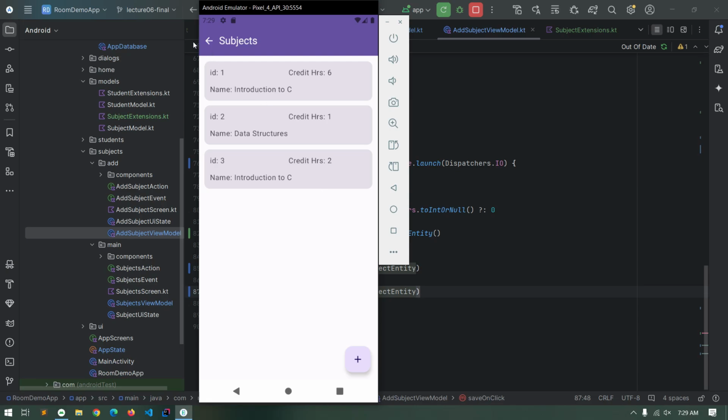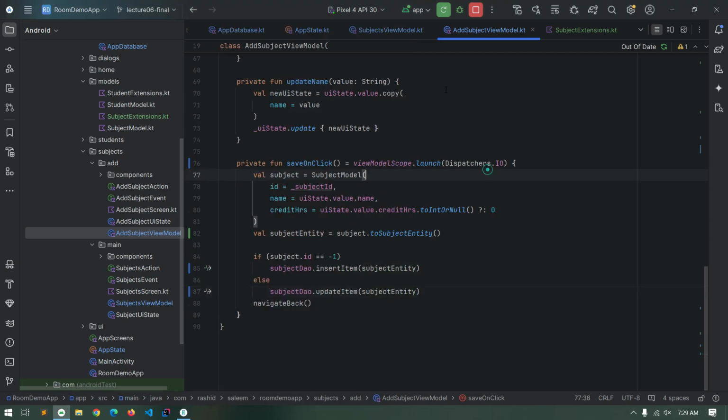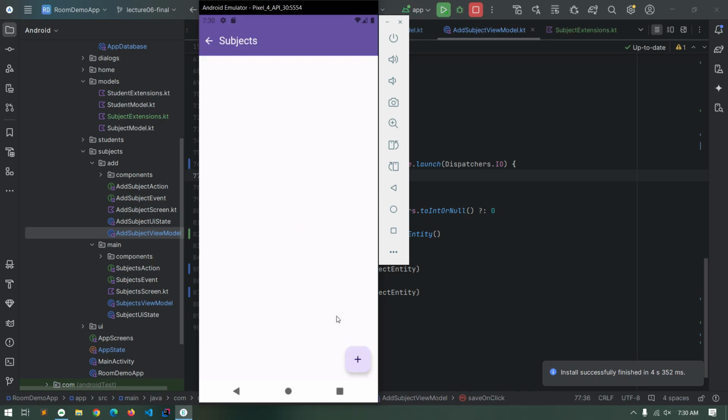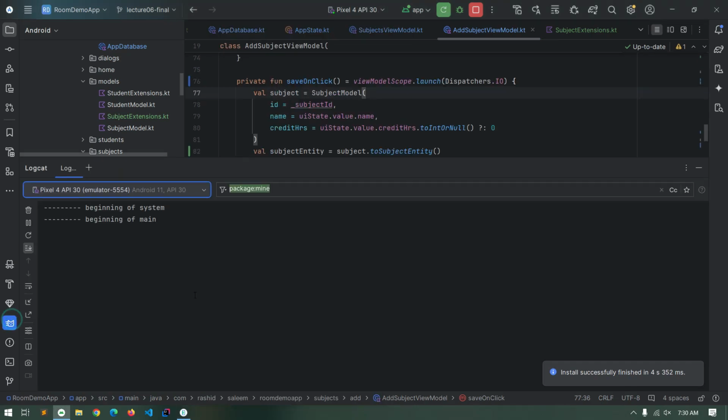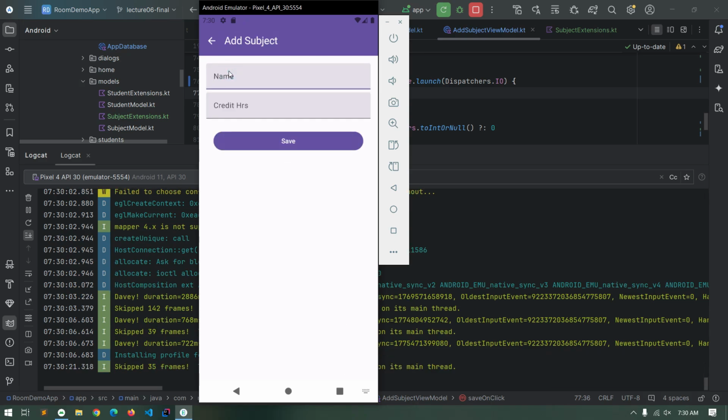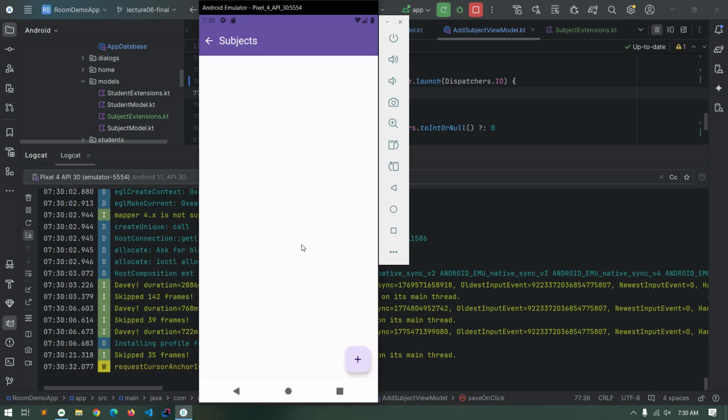So right now I am seeing this app which we have in our initial code, the initial code of this video. So let's run the app. Okay, and tap on subjects, and we haven't got anything here. Okay, so let's add a subject here. So the new entered subject hasn't been reflected here.